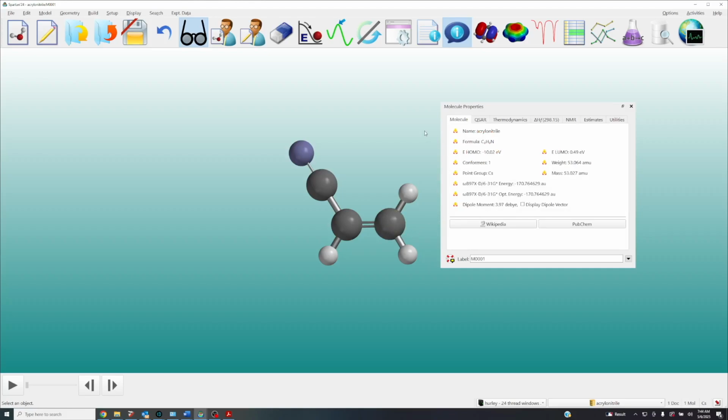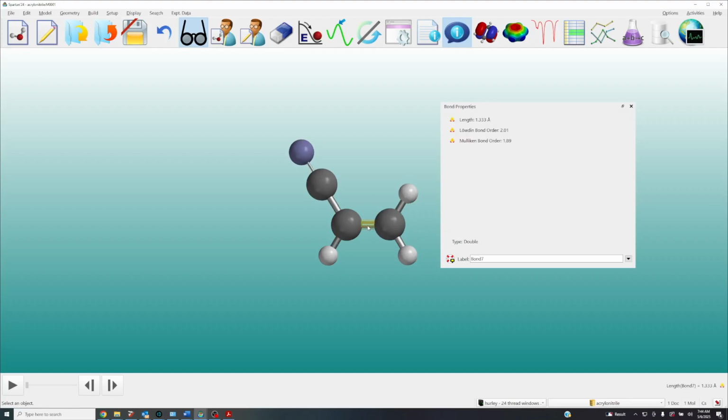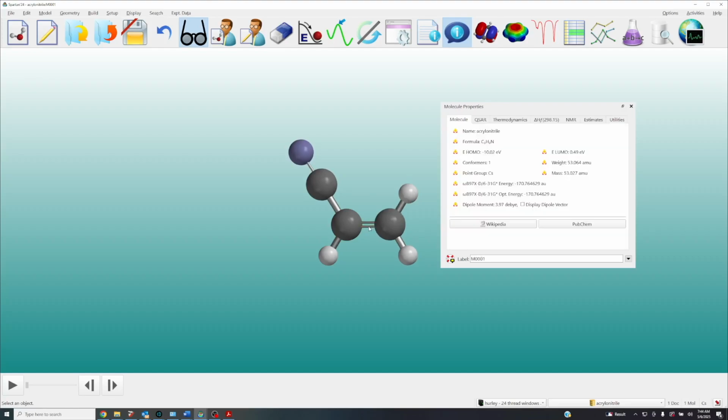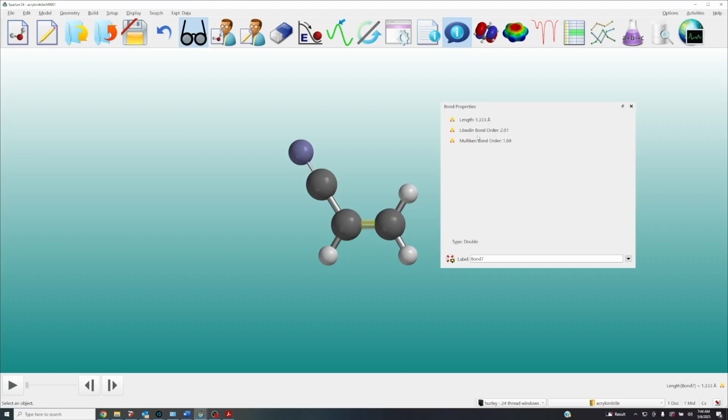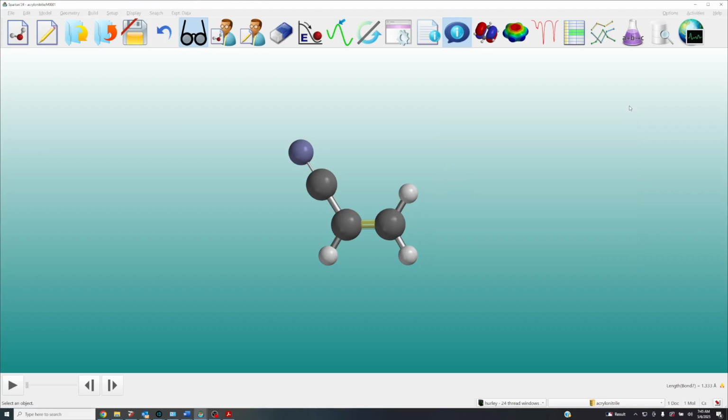Okay, so from the properties dialog, in either molecule properties or atom properties, you can grab additional information. I could click on a bond and look at the bond properties. It just gives you the length and two calculated bond orders. Those are available to post into the spreadsheet as well.